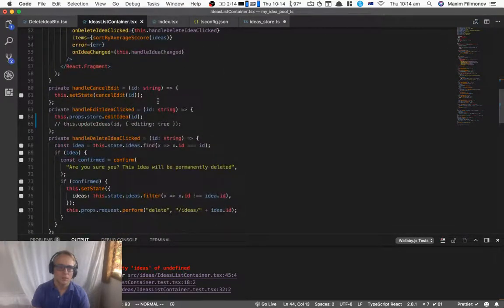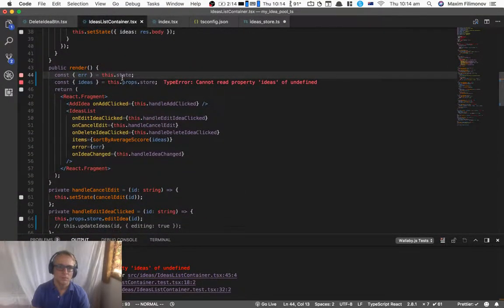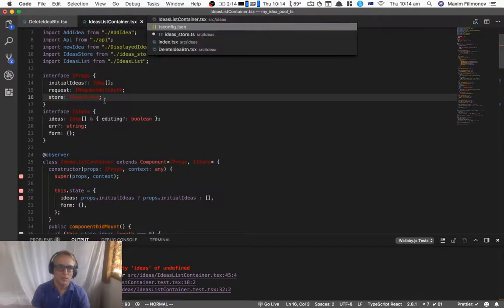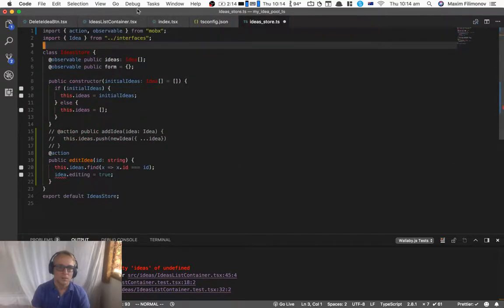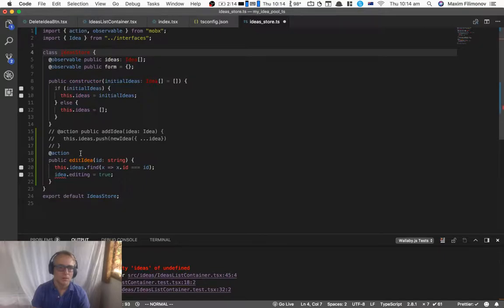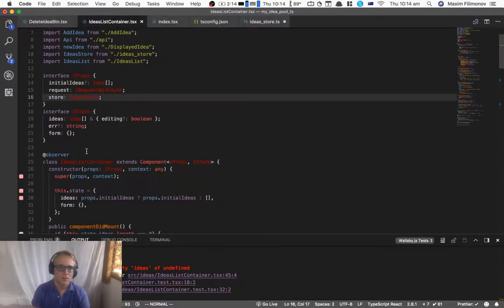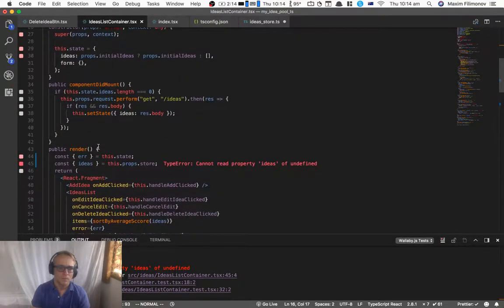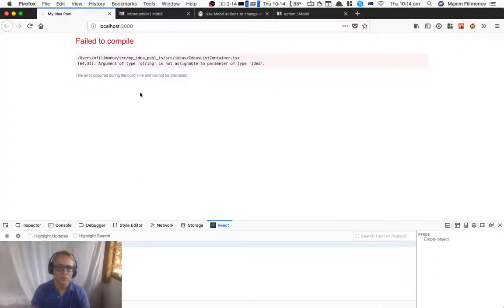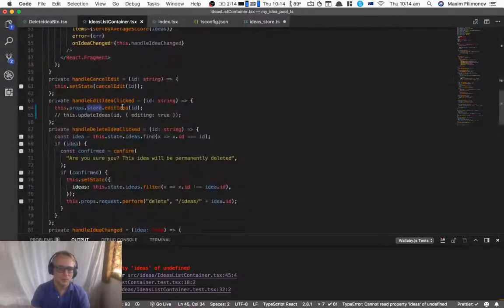What? Argument of type string is not assignable. Yeah, there is a property store. I can see it right there. Unless I didn't make it public. No, it is public. Cannot read ideas of undefined. Why is it undefined? Why would it be undefined? I thought the store is always passed. Anyway, so it's giving me a different error completely now.